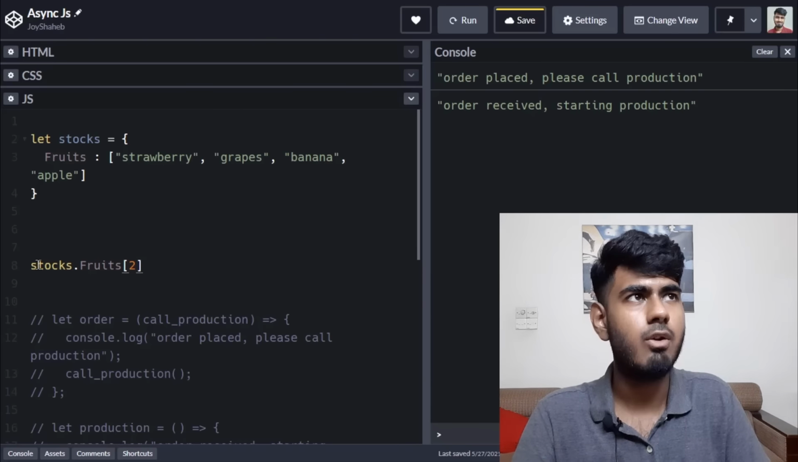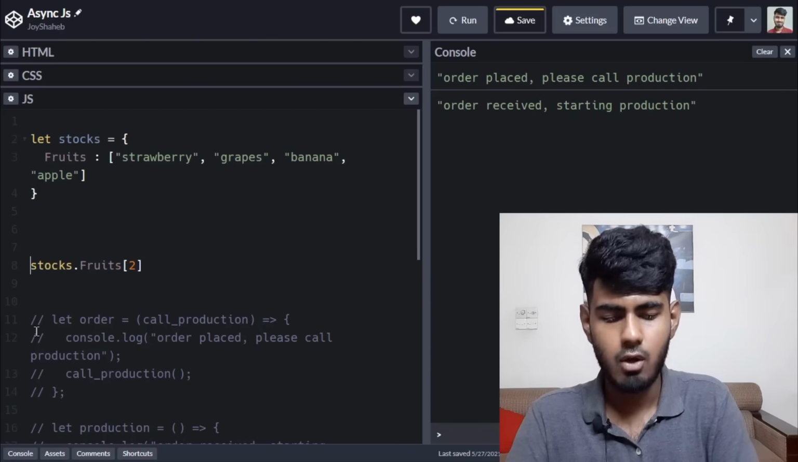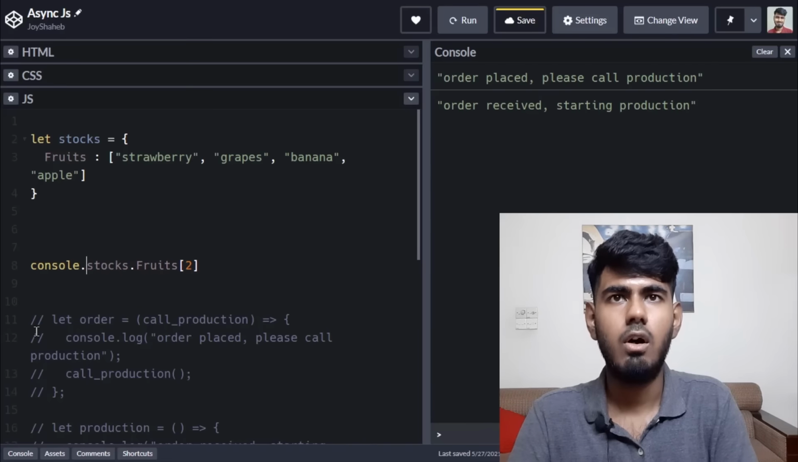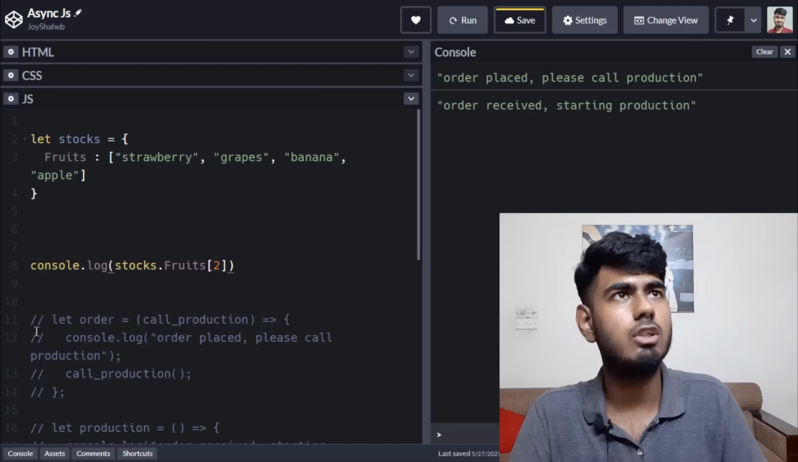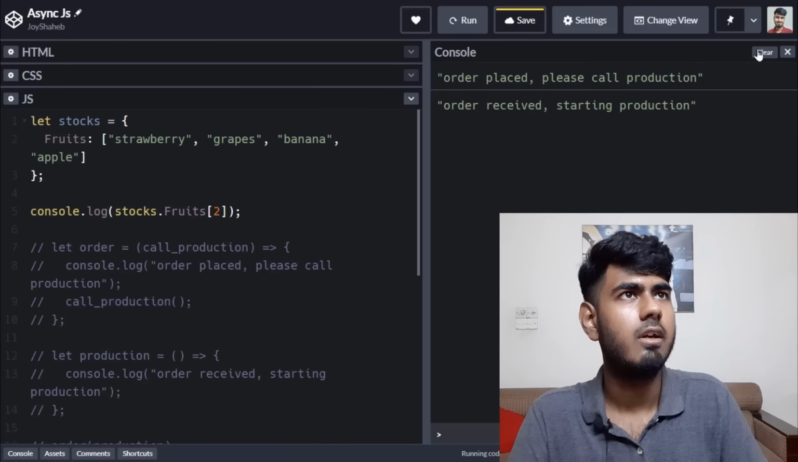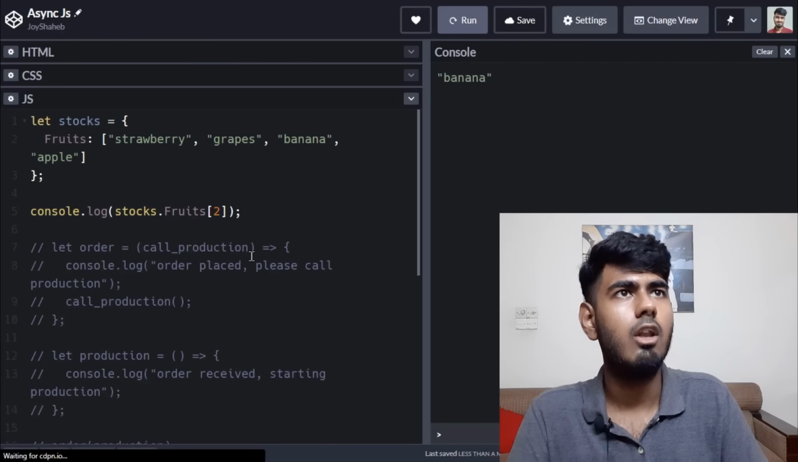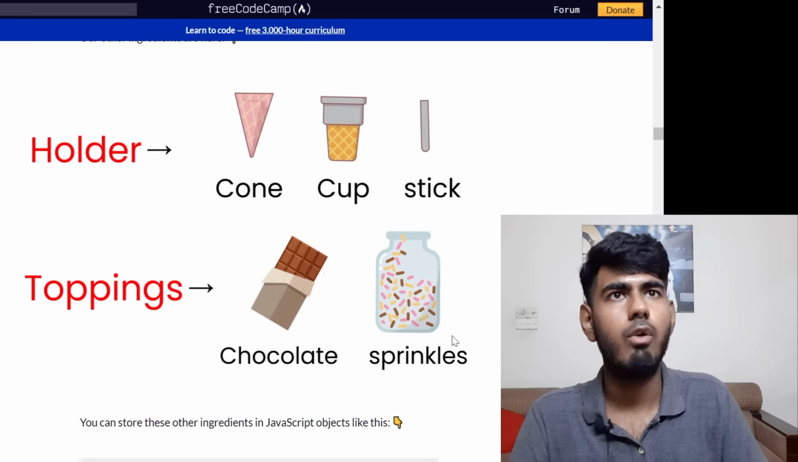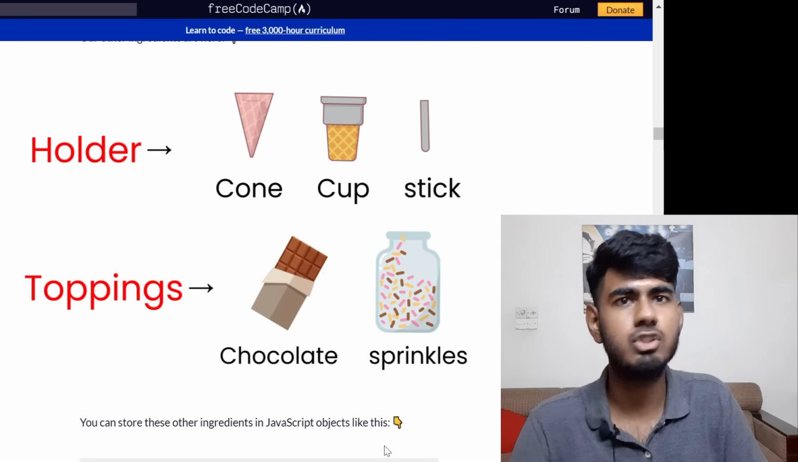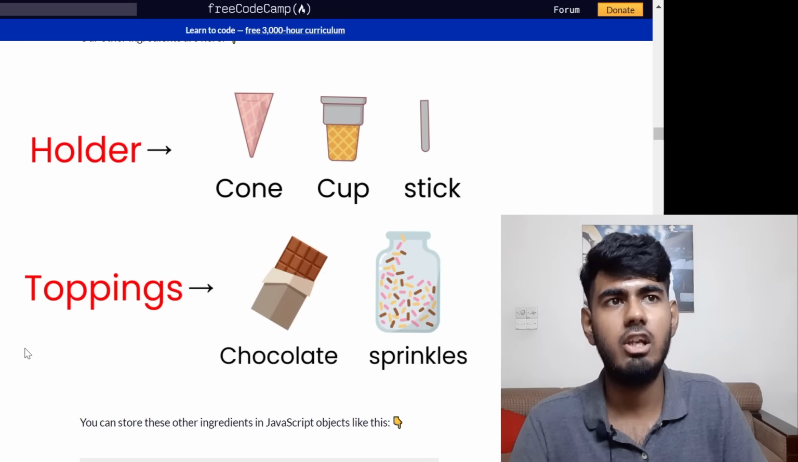And now let's print it on the console. In order to do that, you write console.log, then brackets, at the end close the bracket, Control S, clear it, and then run it. Look, we got the banana. In the same way, we have more stocks. We have the holders, the cups, cones, sticks, and the toppings as chocolate, sprinkles.